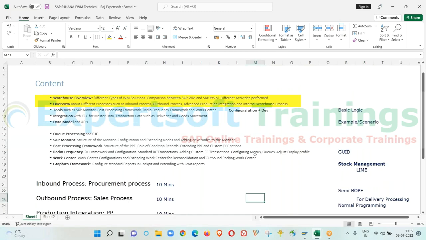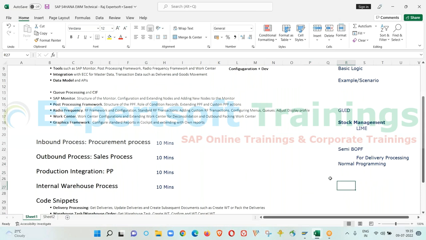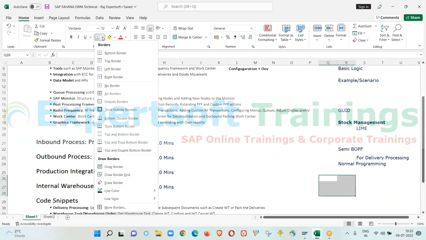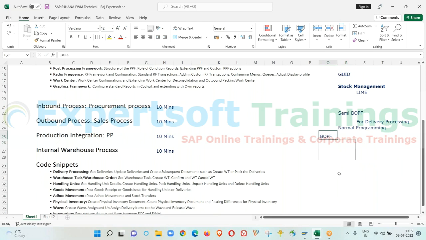Yeah, let me explain. EWM technical architecture has been divided into two things. One is the BOP side, the business object processing framework. This is a special type of programming. Let me quickly explain.